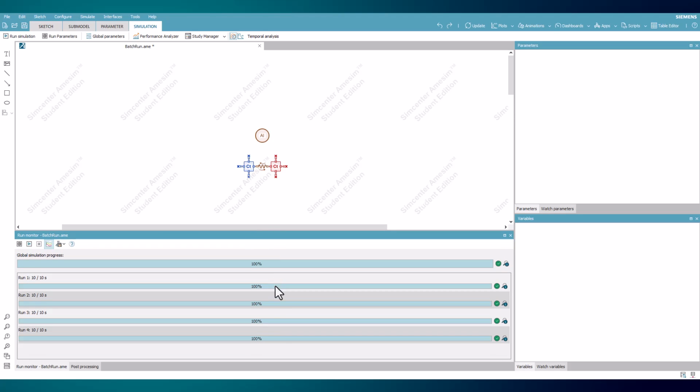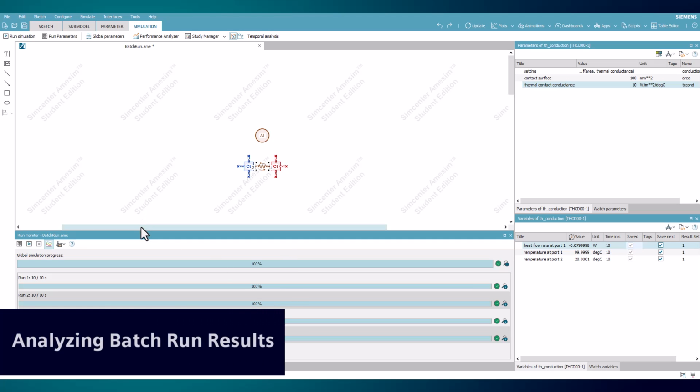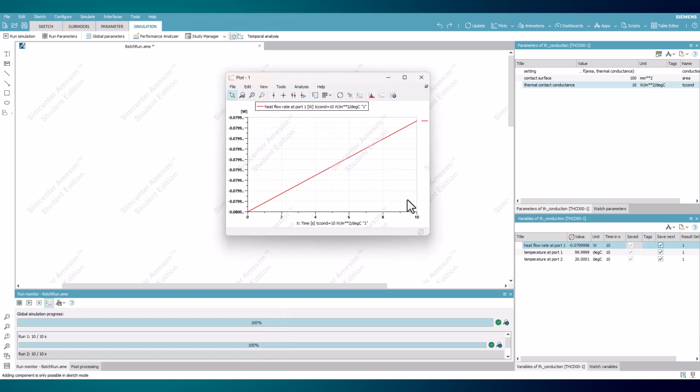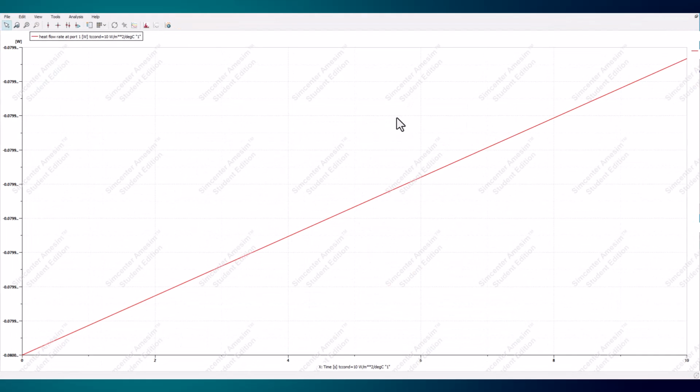When the simulations are being run, within the Run monitor, a progress bar is displayed for each run to monitor the progress or errors if they occur for each simulation. With each simulation complete, open the variable plot for the heat flow rate within the conduction component. The run with the initial value will be displayed first if available.